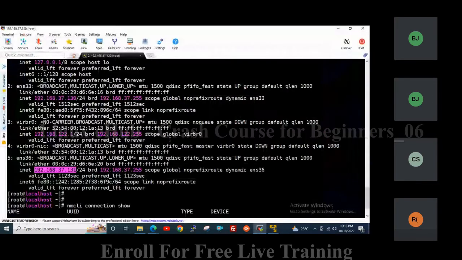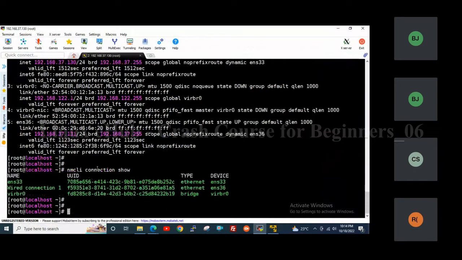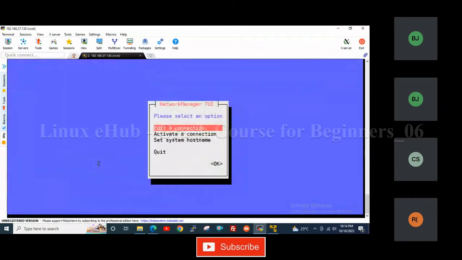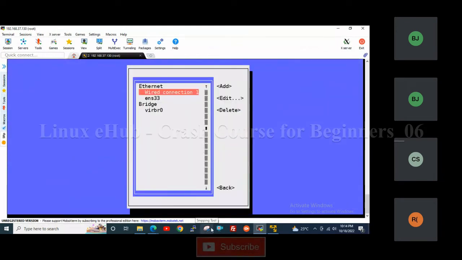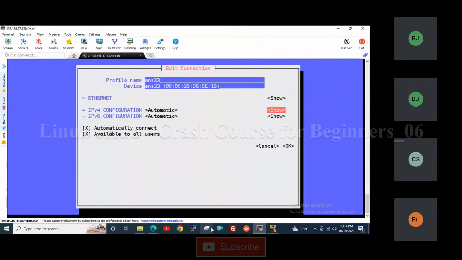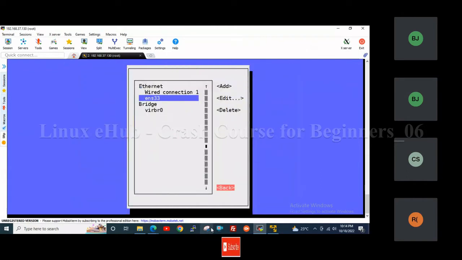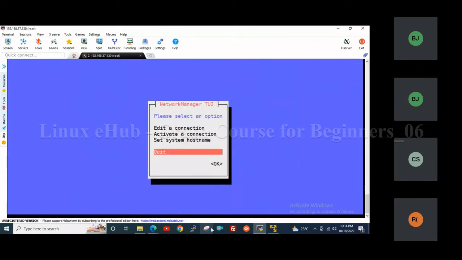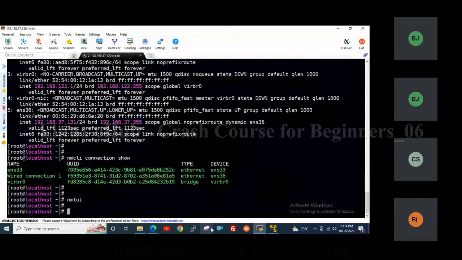In case of the command prompt, you can also do the same thing using the command nmtui. This is also a GUI tool. Using the nmtui tool, you can edit or activate a connection. If you go for edit, in case of ENS33, then go to edit. Here you can do the configuration according to the requirement. So nmtui is the tool through which we can configure the IP address of the server.